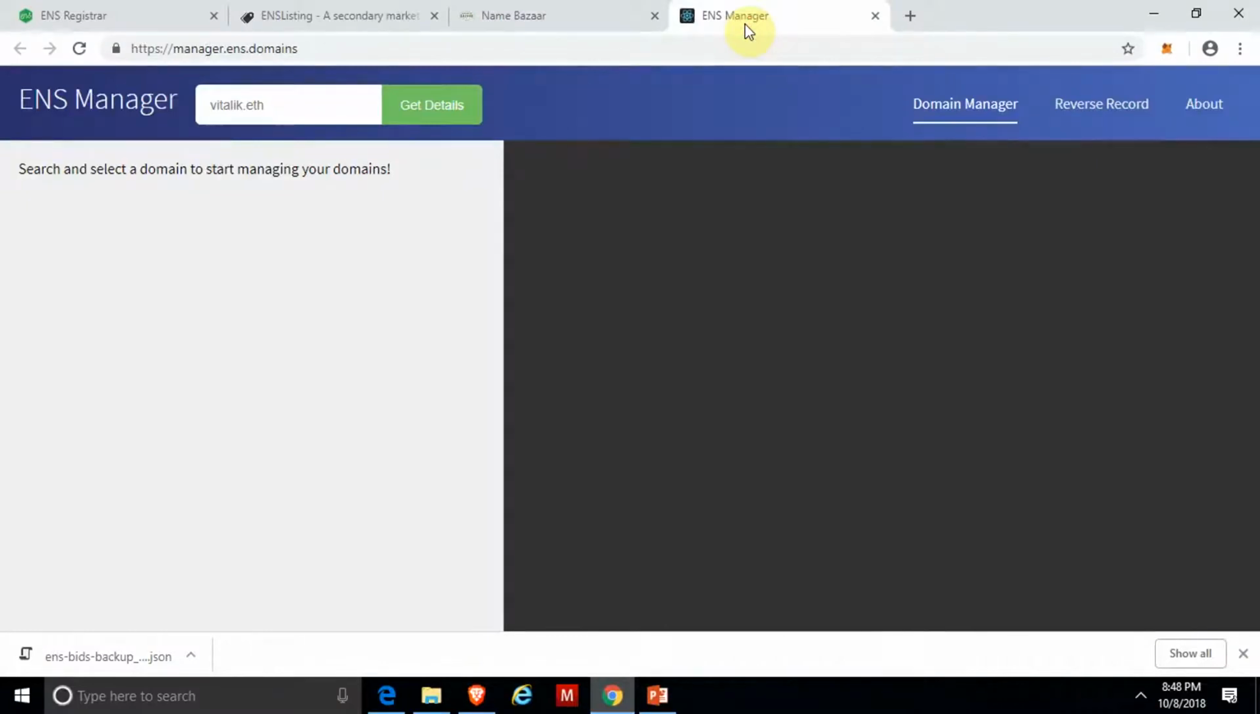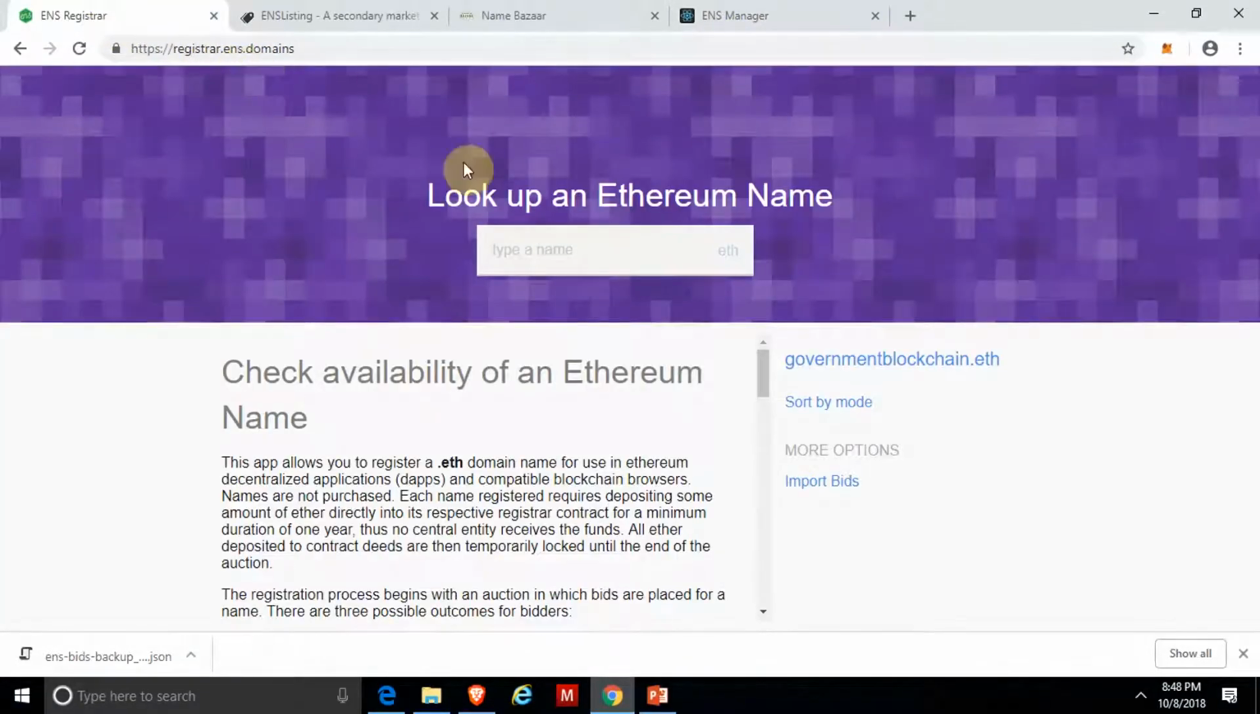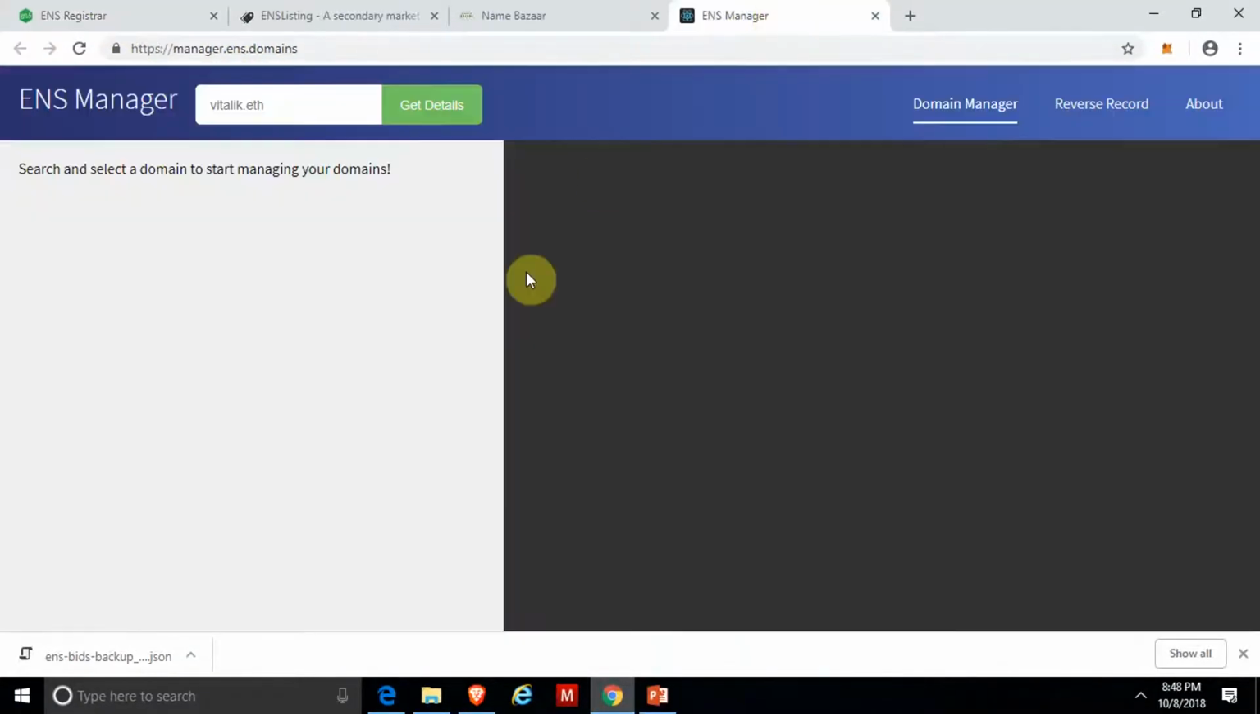And then of course there is manager.ens.domains. It's also a subdomain of the ENS domain, so it's a subdomain of that. Here you can search and select a domain to start managing it. For example, I search for a particular domain name that I like, vitalik.eth, and I could decide to create a subdomain under this because I like this name.